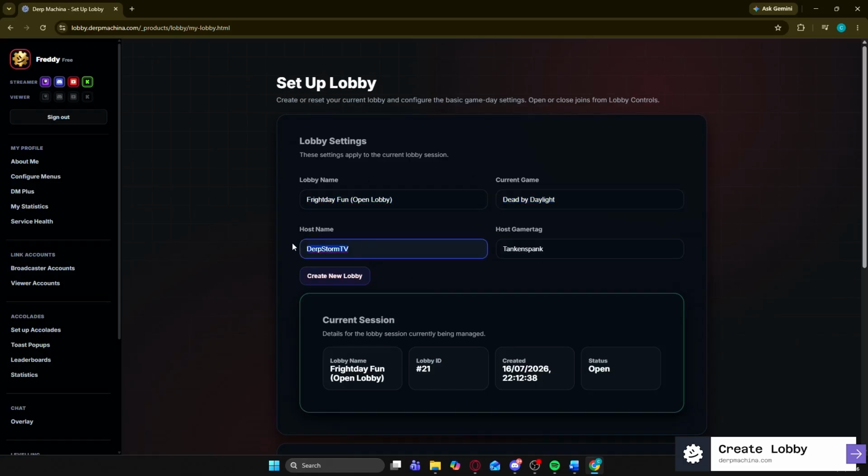The host name is whoever is hosting the open lobby. It would usually be you, I imagine, but if not, this allows them to show up as a host in the lobby. The gamer tag is for instances where the game name differs from the stream name. For example, I'm DerpStorm everywhere except on PlayStation, as it doesn't like the letters PST together and won't let me have my name. So I'm still Tank and Spank there. When you're happy, click Create New Lobby and the details will update here.